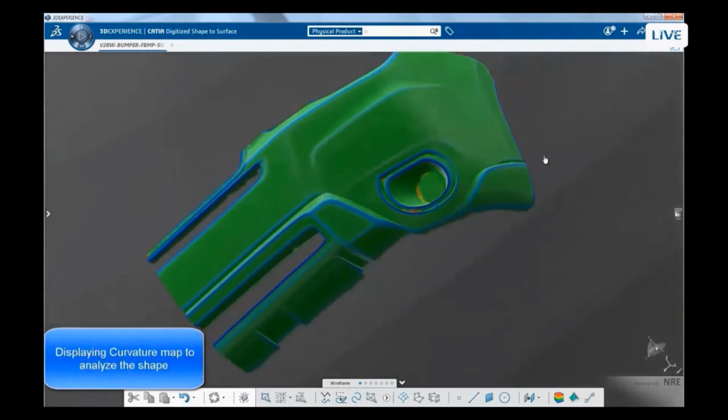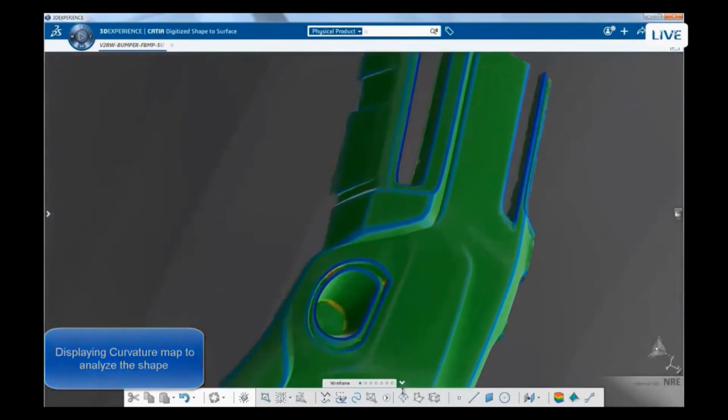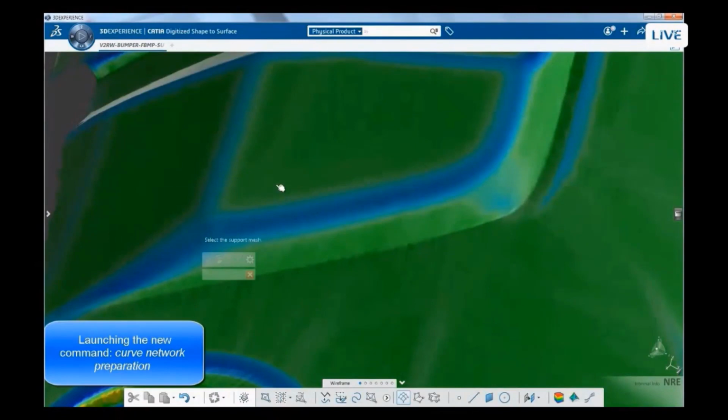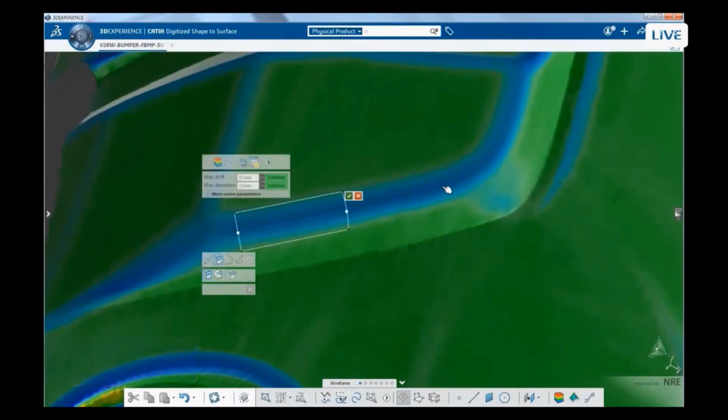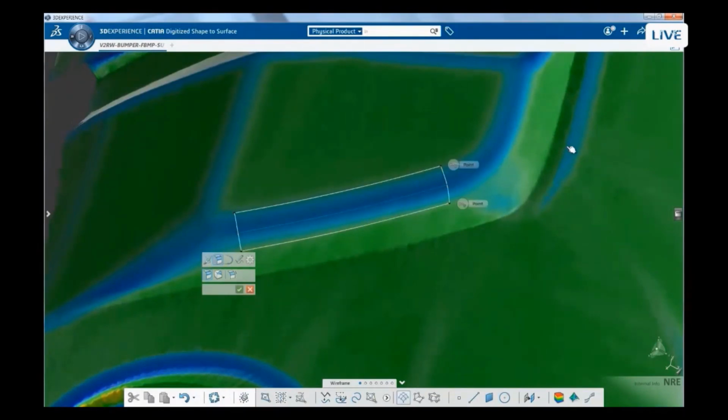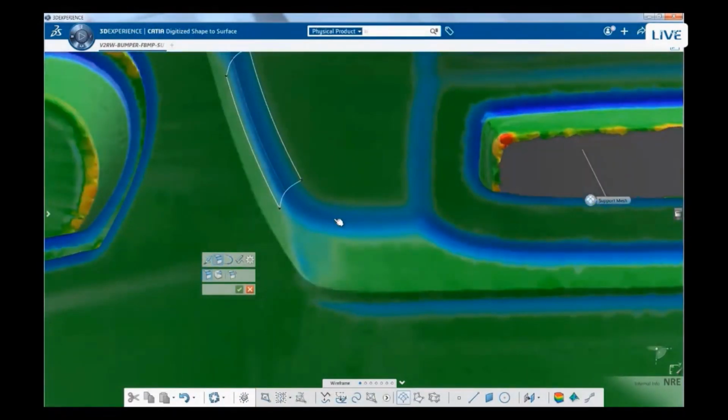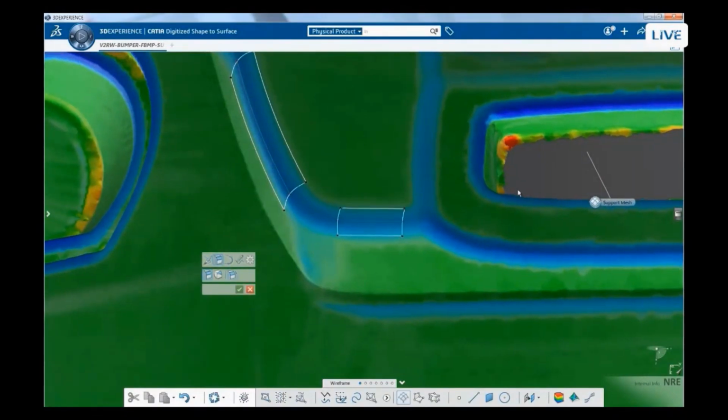First, we will use a kind of surface curvature analysis on the STL. This will help us locate the boundaries of the surfaces to recreate. So you can see the tool is very easy to use. It will lay down curves on top of the STL file to a given accuracy.